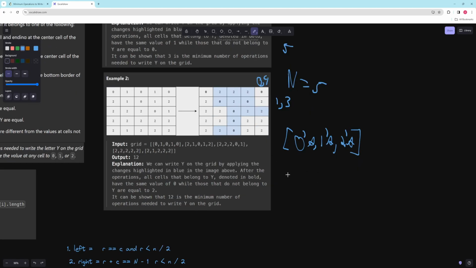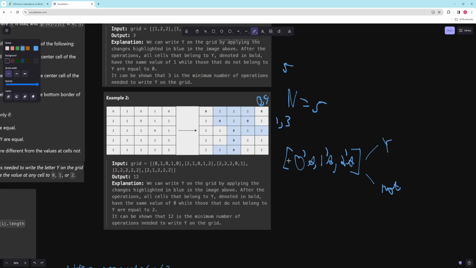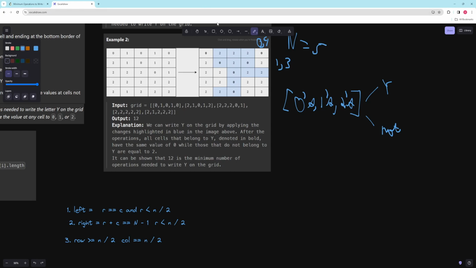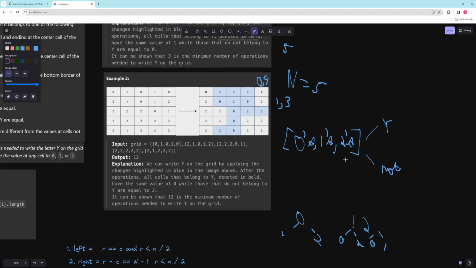Same thing we have to do for everything outside of the Y. So we have to do this on the Y and not on the Y. And then it's pretty easy, right? We only have a few choices. We can either make all the cells in Y 0, 1, or 2. If we make all the cells in Y 0, then outside of the Y we can only make it 1 or 2. Same thing here. If Y is 1, we can only make it 0 or 2. If Y is 2, we can only make it 0 or 1. And you can just try all these combinations.